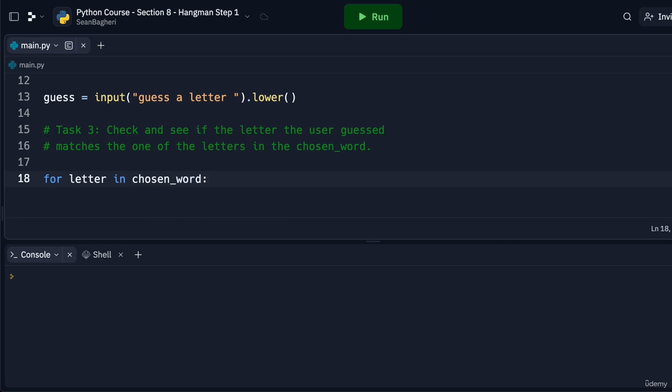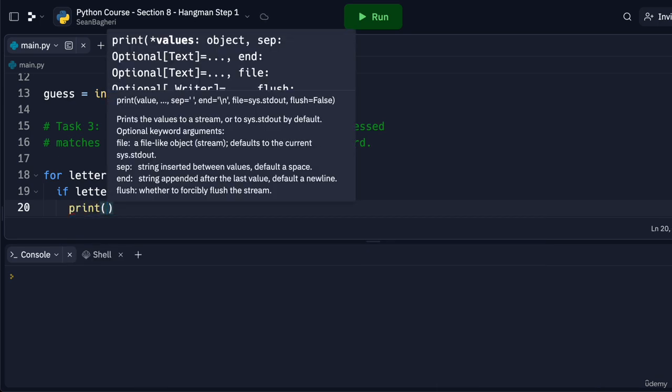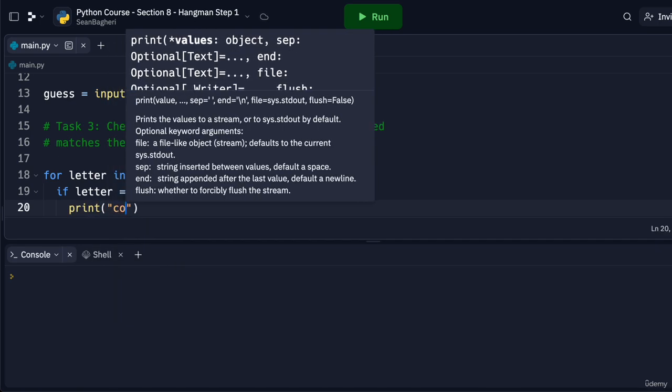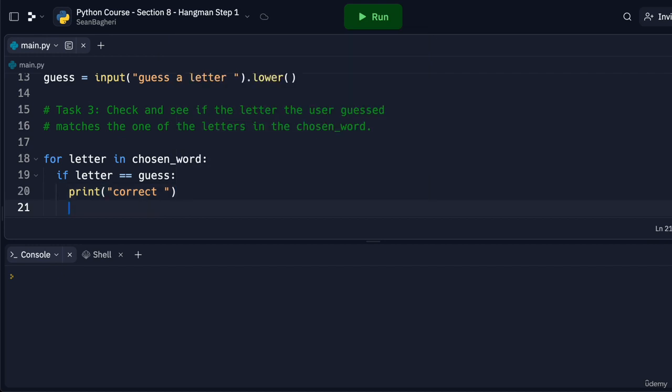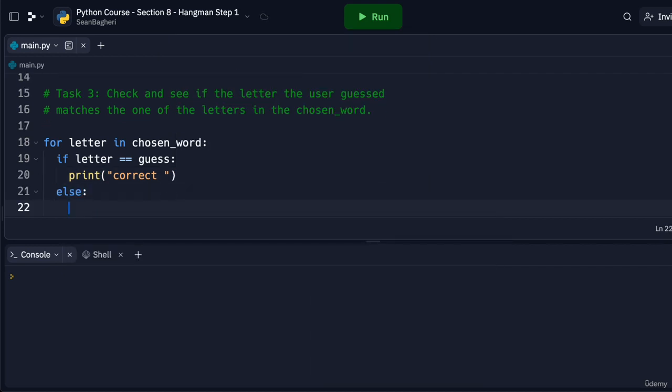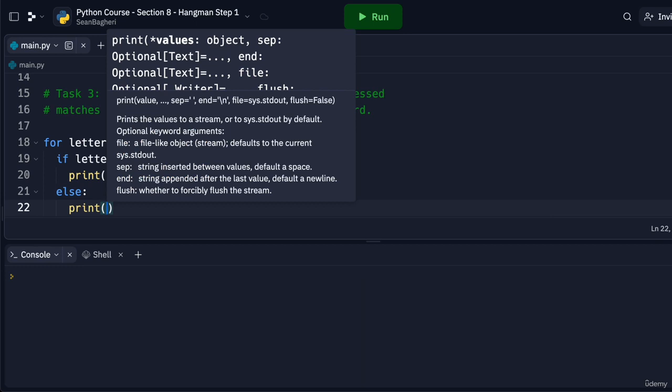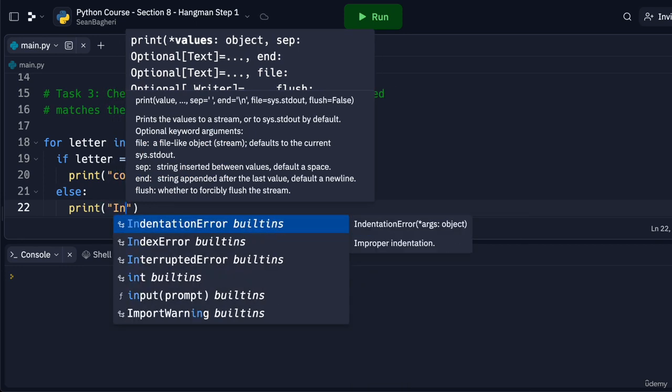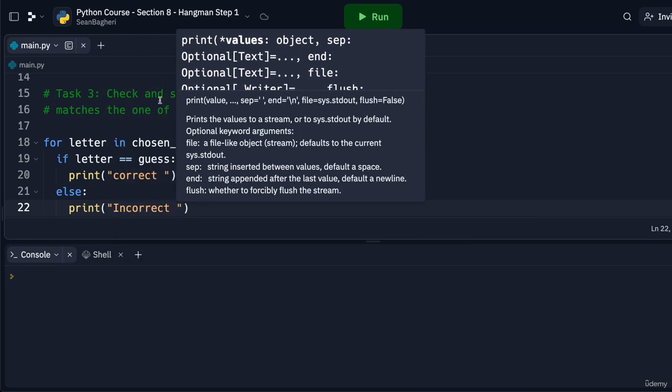So we're going to say for letter in chosen word. This is basically going to find the letter inside the chosen word by the computer, so the random word that we chose. And we're going to say if letter equals guess. I'll explain this in a second. We're going to say print correct, and else, we're going to say print incorrect. All right, so let's see what happened here.